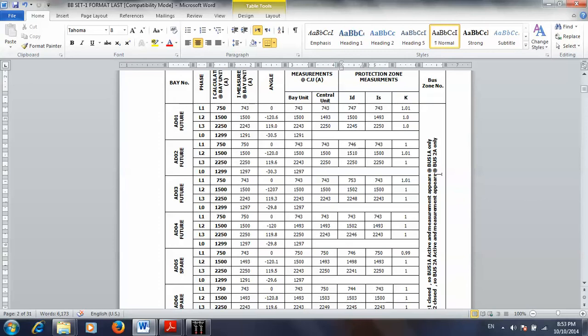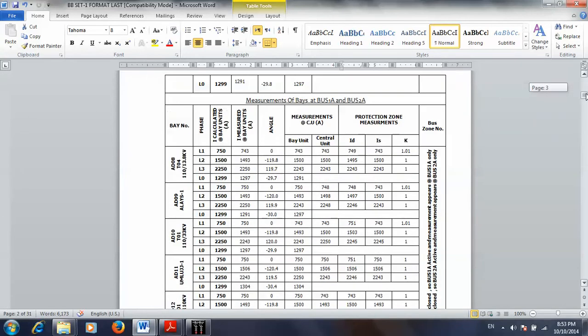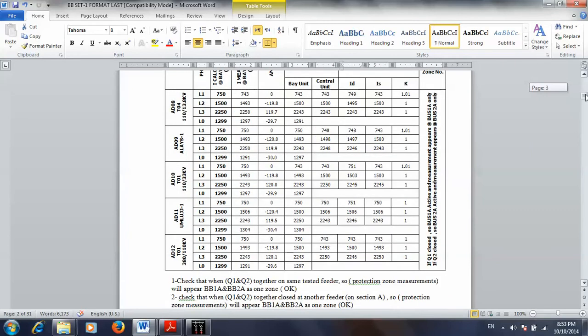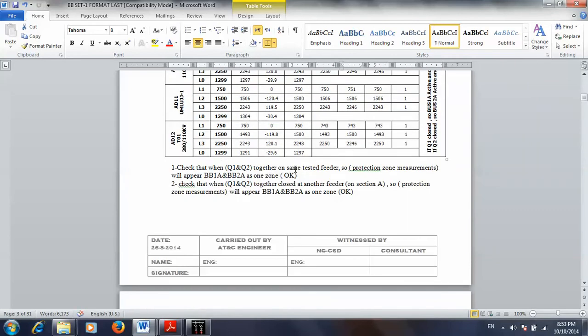And if I close Q2, I'll find this measurement is available in bus bar 2A, not in bus bar 1A. I will do the same test for all other bay units or other bays available on bus bar 1A and bus bar 2A. And there is one quick test here.